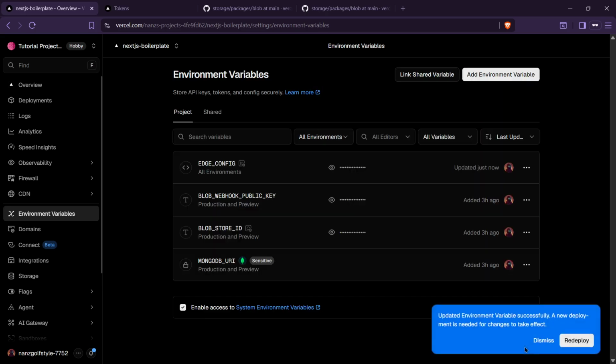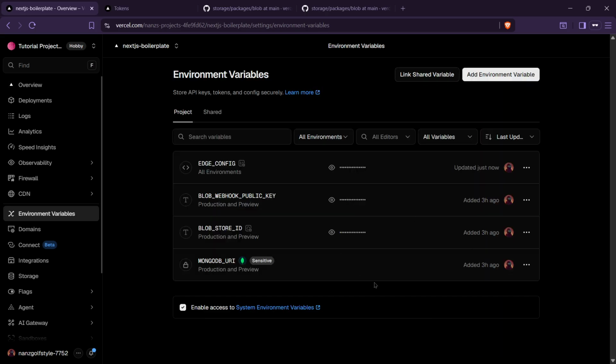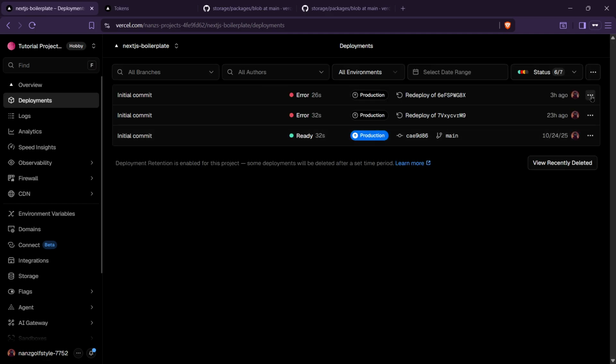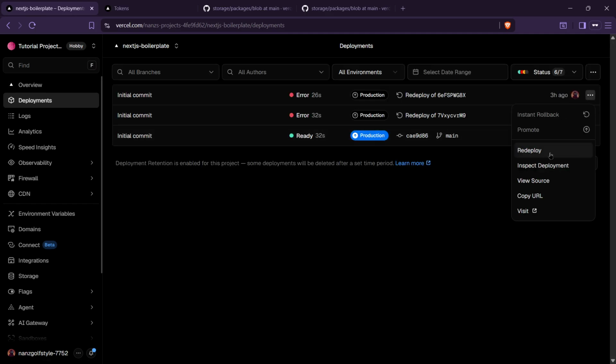The form closes and you're taken back to the environment variables list where you'll see your updated variable. You need to redeploy your project for the changes to take effect. Click on Deployments in the sidebar. Find your latest production deployment in the list. Click the three dots next to it and select Redeploy from the menu. A new deployment starts and appears at the top of your deployments list.